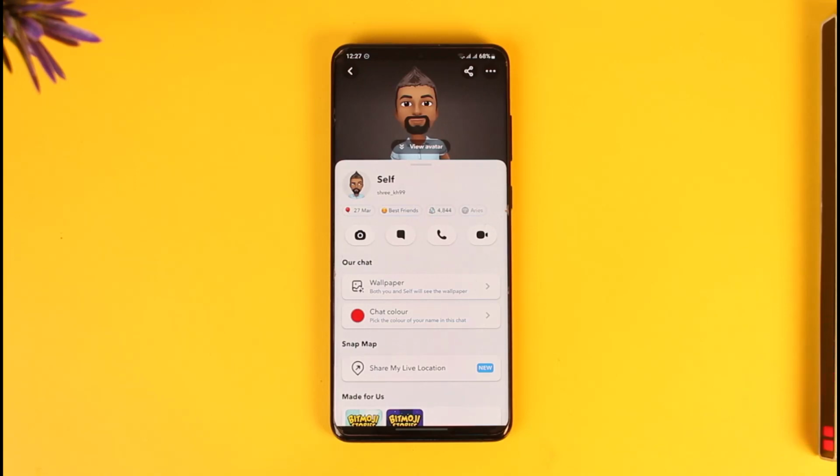So if you're talking about hiding friends from someone else, then you don't need to do that, because friends are already hidden on Snapchat.